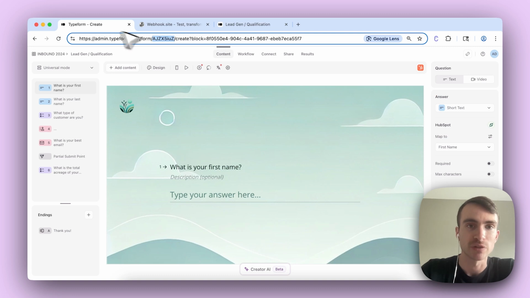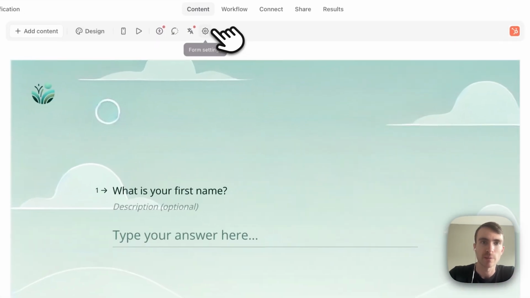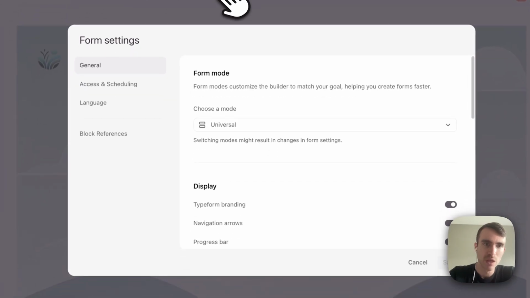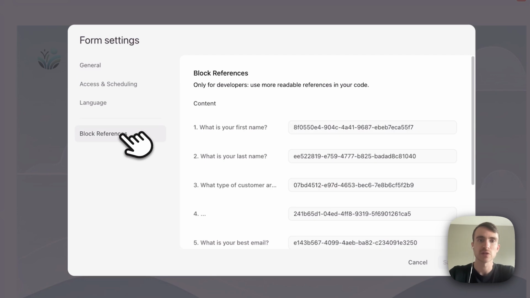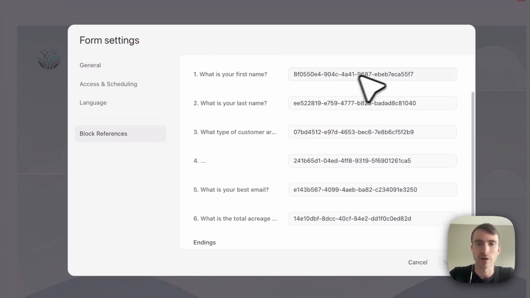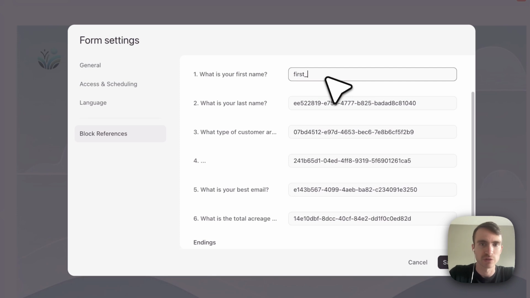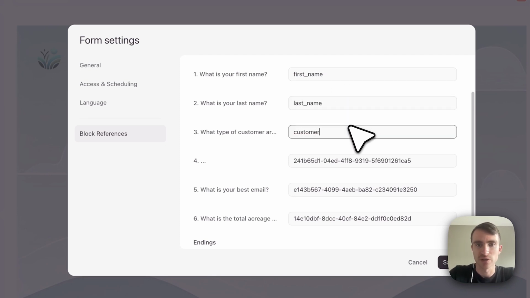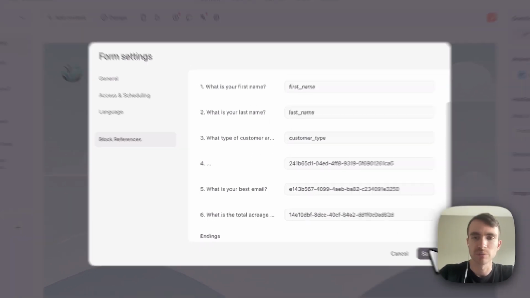So let's go back into Typeform. I'm going to click the form settings here. We'll go to block references. And here you can see all the matching alphanumeric strings, which are generated by default, and the fact that we can customize those. So I'll just do it for this first one, or maybe a couple. I'll call this first name. We'll call this last name, and we'll call this customer type, right? I'm not going to label all of these, but just for simplicity, we can do that.